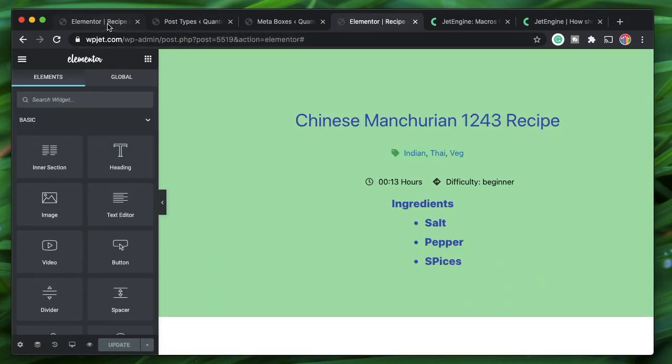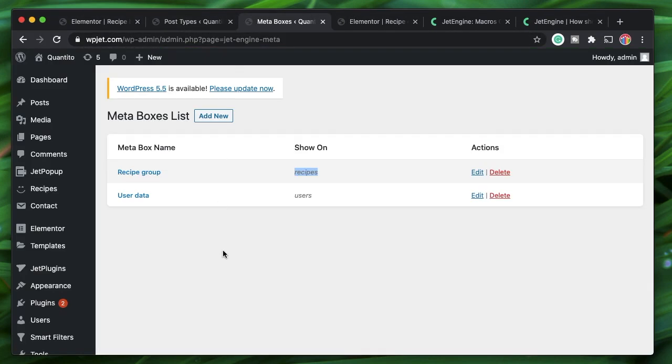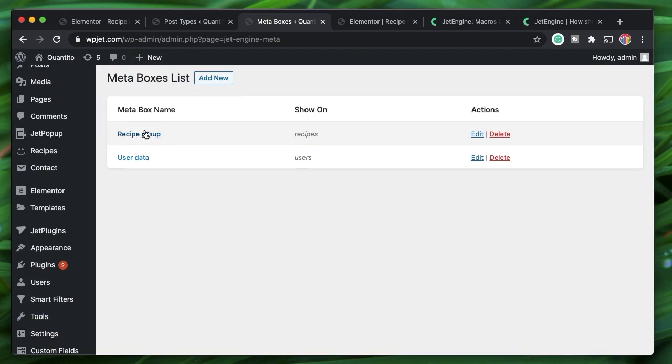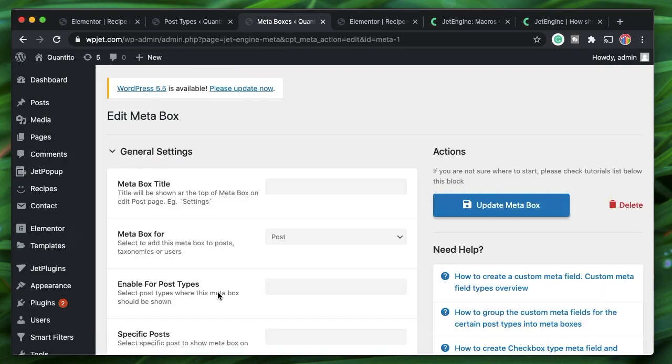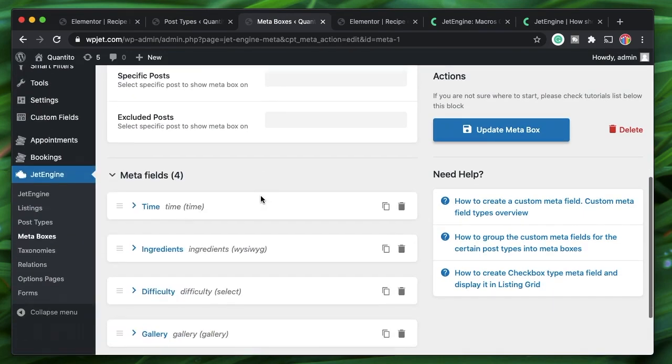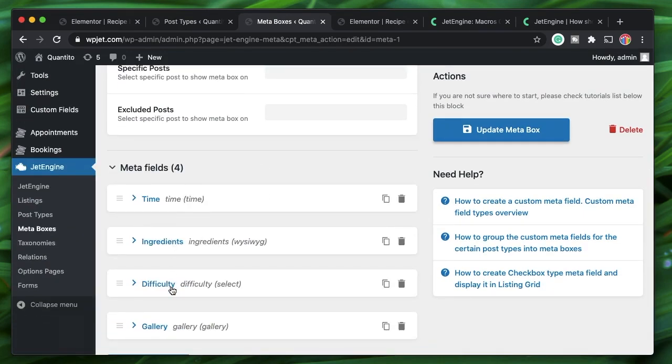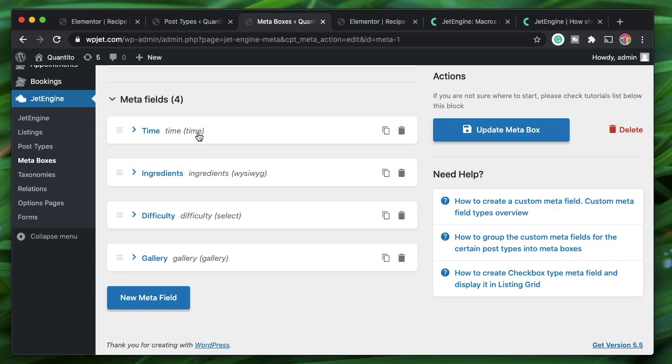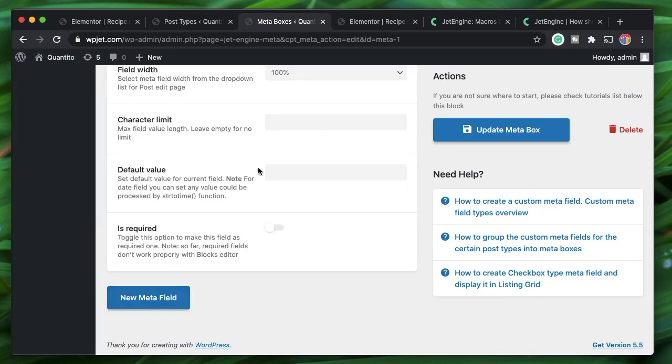Now coming to the repeaters, let's go to the meta boxes that we created. Meta boxes are custom field groups in JetEngine's terminology. I'll just click on edit. I'll add a repeater field. So we have time, ingredients, difficulty, and you can see the types are time, WYSIWYG, select, and gallery. Now I'll click on new meta field.